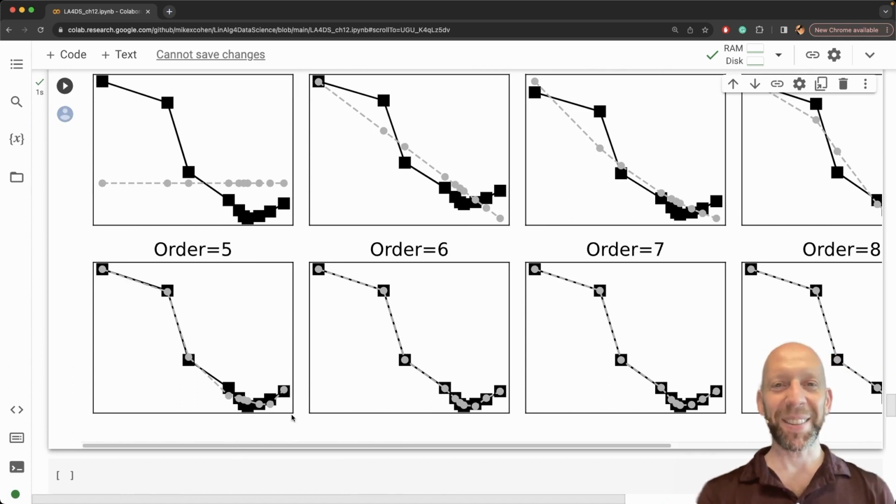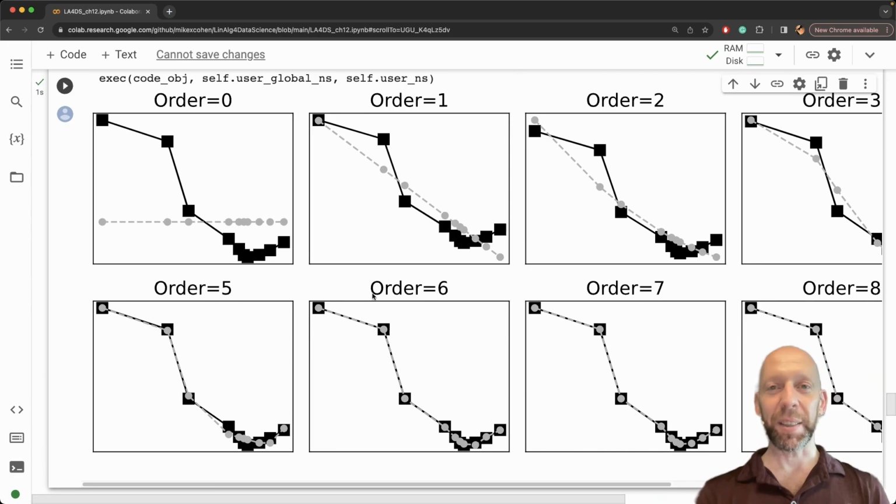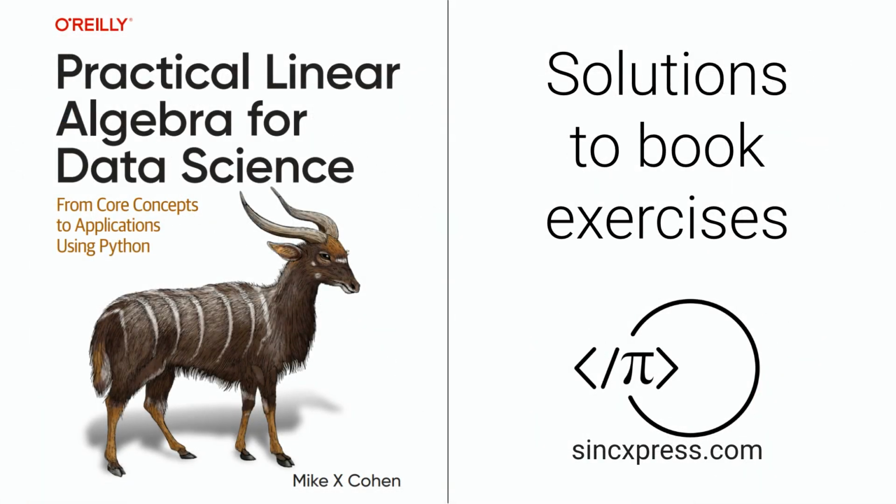Nonetheless, the point of this exercise is not about the history of human civilization. It is just about model fitting and understanding the implications of different orders of polynomials.